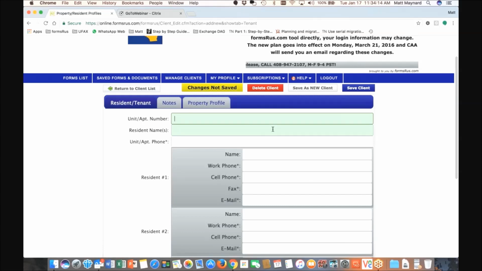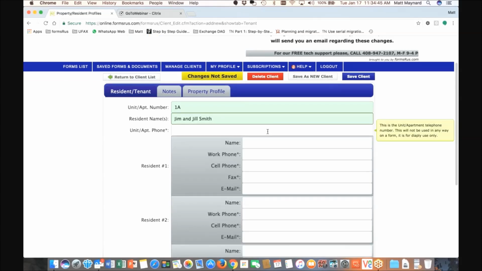And here's where we can say this is unit, maybe it's 1A, right? Maybe that's one of the units at that property. If there is no unit number, don't worry about that. You can just ignore it, right? But just in case you have multiple properties, or houses, I guess, or apartments in this development, this is how you designate the difference. So resident names, this could be, we'll call it Jim and Jill Smith. And then we'll just say we're going to have 2 this time. If we had 4 people, we would add them all.